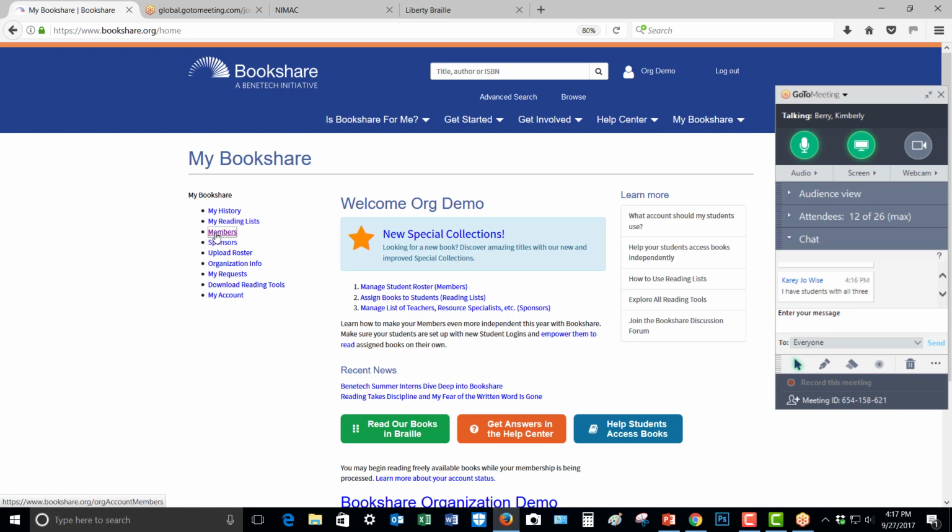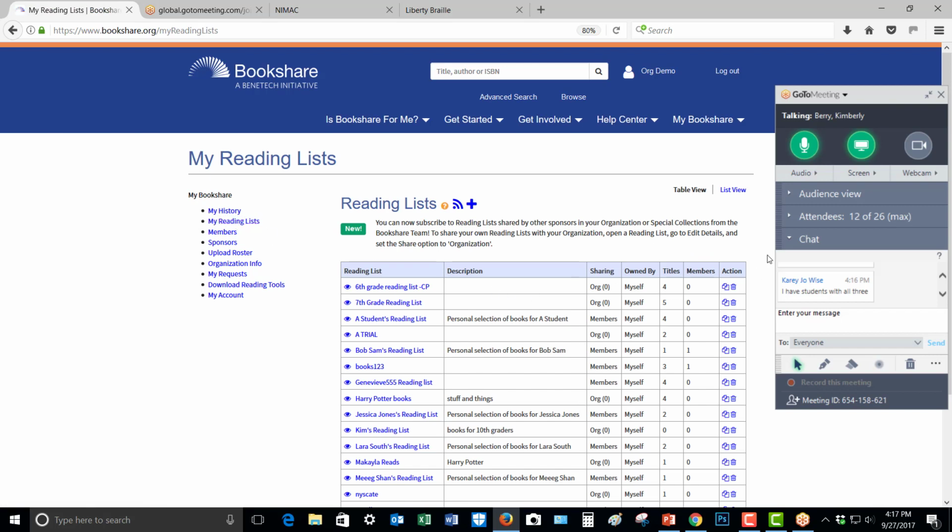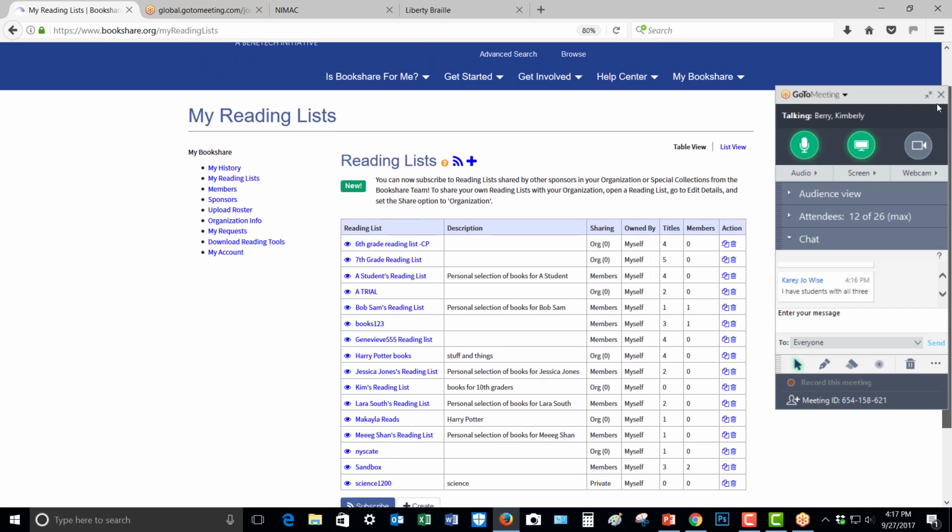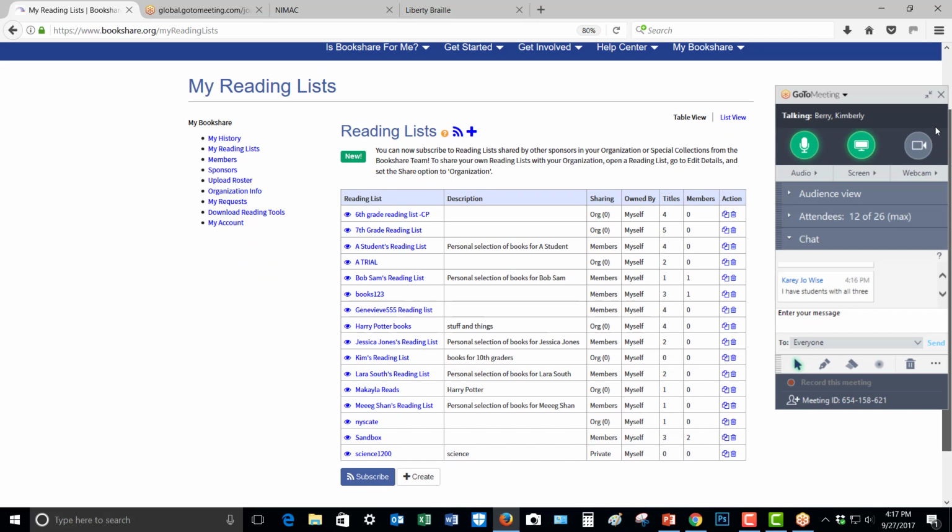At this point, I want to show you a little bit about reading lists. So I'm going to click on My Reading Lists, and in this organizational demo account, it's going to show all the different reading lists that have been created by people coming in and practicing. You can see there are several reading lists. The one we were just now adding something to was the Harry Potter, so I'll stick with the theme and go into that one.